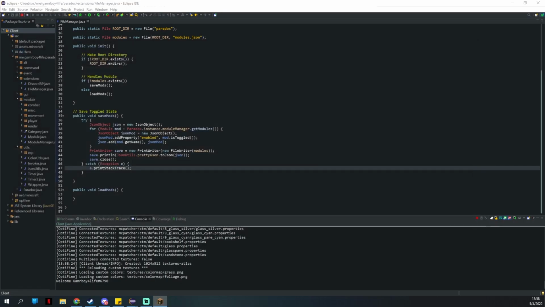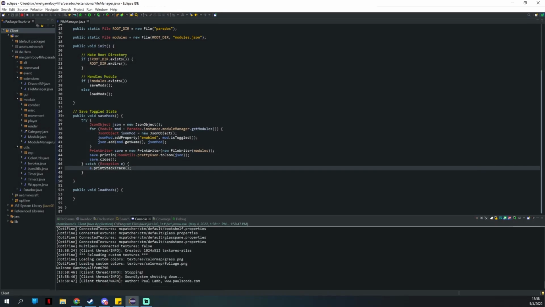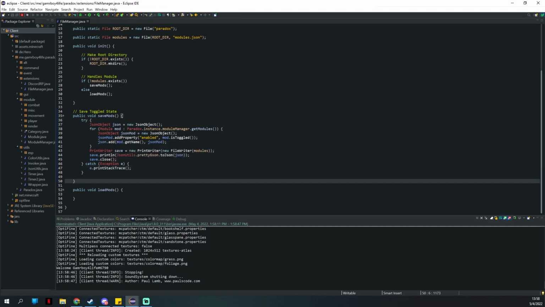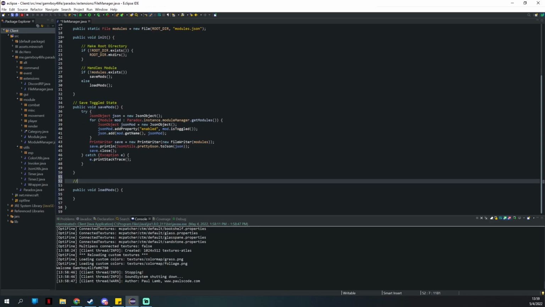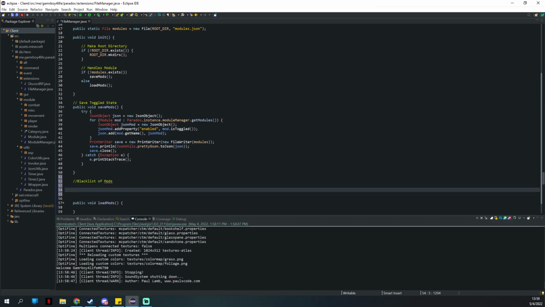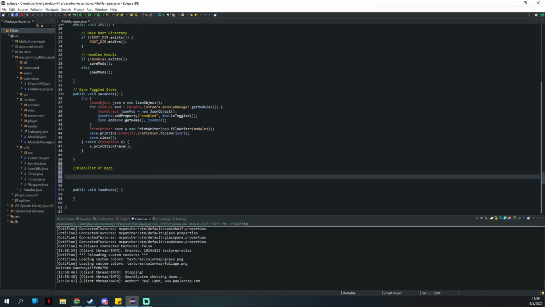Now, what I'm going to show you guys, I'm going to do a blacklist, because there's a couple modules which I don't want to save the current state of, and that's what we're going to do. So, real quick, before we actually do the load mods, I'm going to create a blacklist of the modules, and whatever mod we put in here will not get registered, so they won't relaunch, basically.